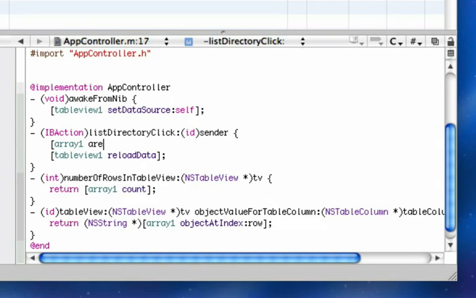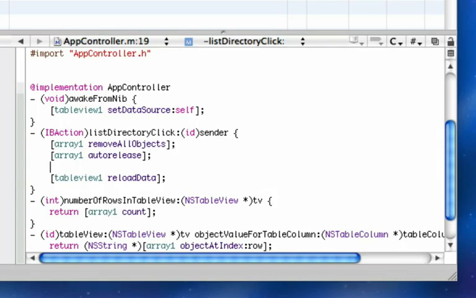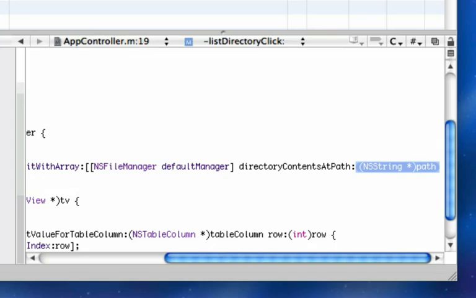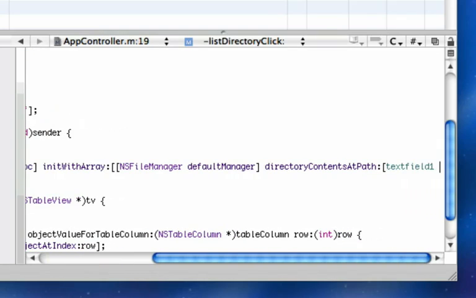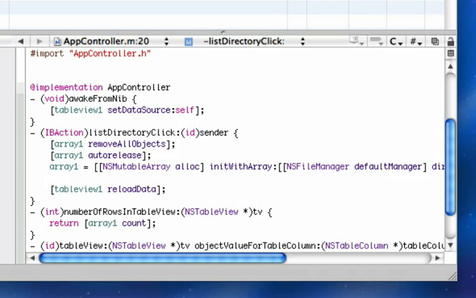So first of all, we're going to remove all the objects that are already in our array1, and we're going to autorelease array1, just a memory management thing. And now we're going to set array1 to be the new directory listings of what they're trying to look at. So say array1 equals NSMutableArray alloc initWithArray, and here's where you can say NSFileManager defaultManager directoryContentsAtPath, and now I'll say textField1 stringValue. So that's easy. So now array1 will be the listings of the directory.